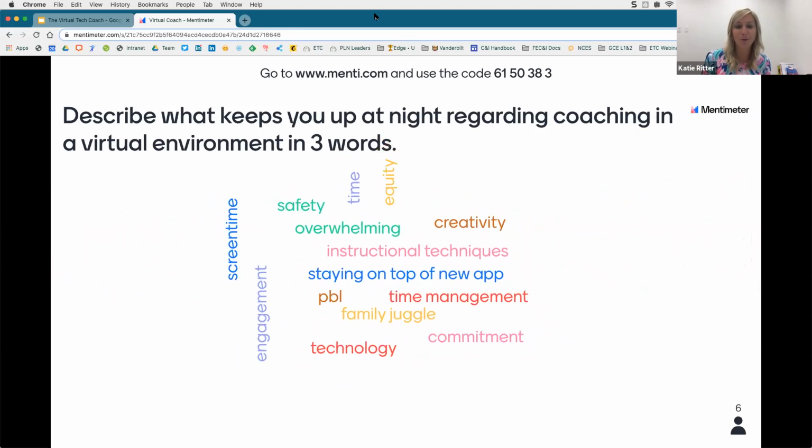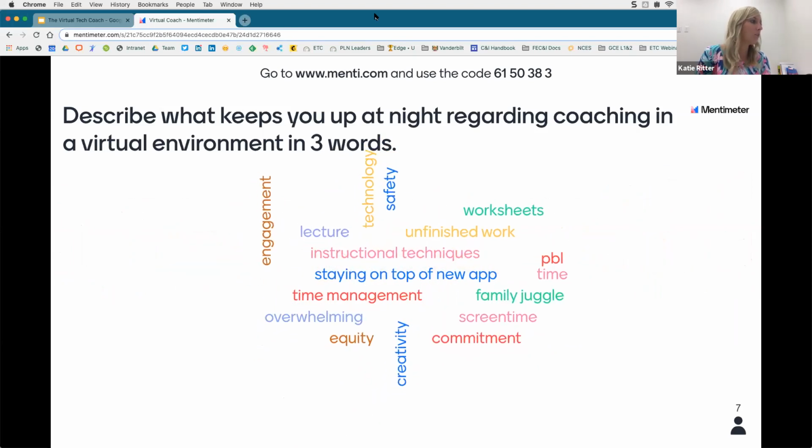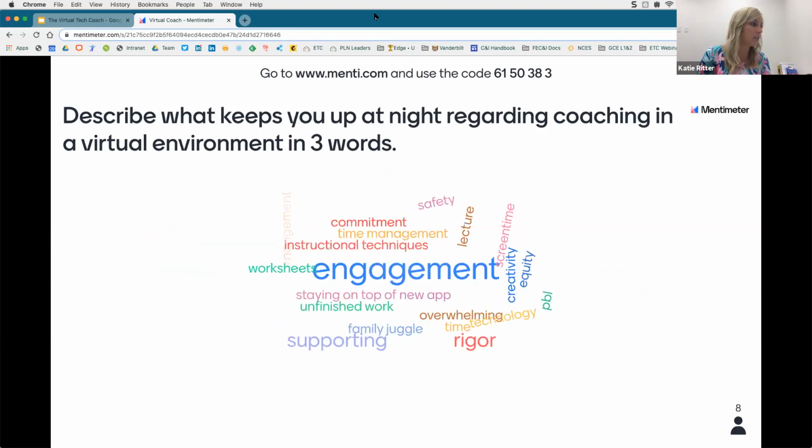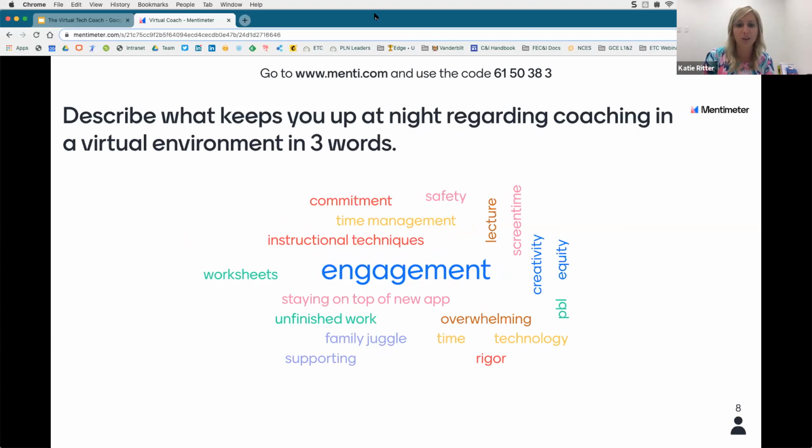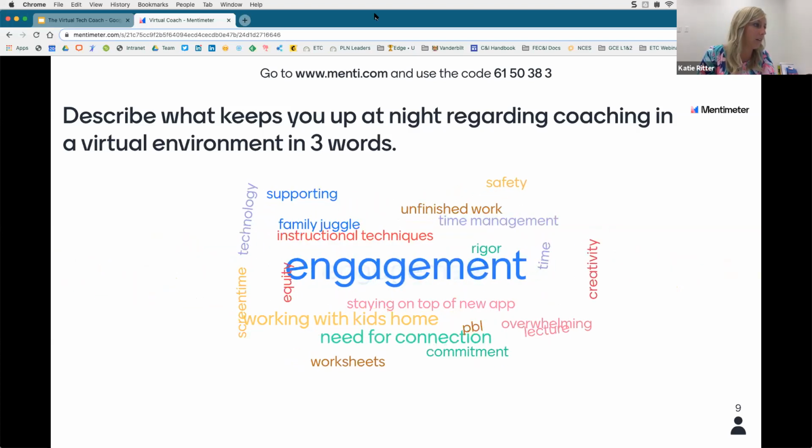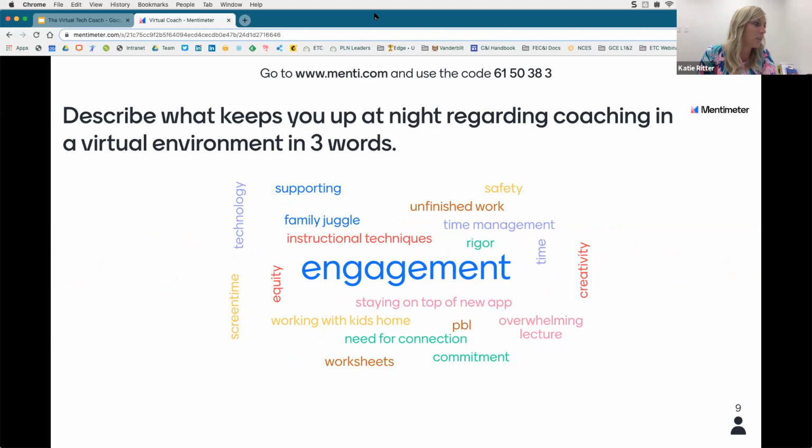The expression "put your own mask on first" takes on a whole new meaning these days. But we need to take care of ourselves. How to keep people engaged. Feeling completely overwhelmed. I hear you on all of these. Oh, I like that one, worksheets. I'm assuming you mean you're afraid that your teachers will just resort to using worksheets as opposed to really innovating because they have a lot on their plate. Engagement's coming up a lot. Need for connection. I hear you. I'm an extrovert. I am not okay. Awesome. Thanks for throwing that out.